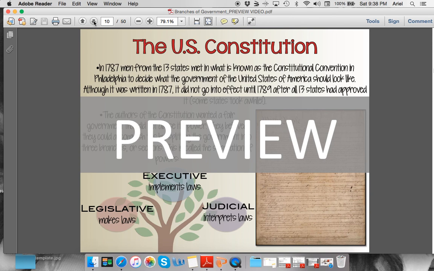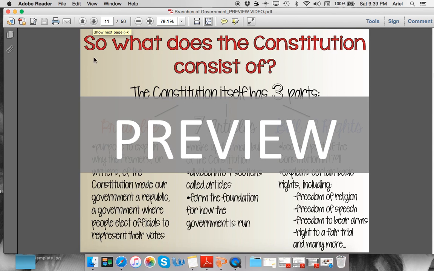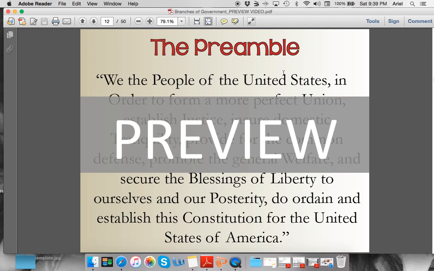The next couple of slides have to do with the U.S. Constitution, explaining what it is. Again, you can do whatever you want to do, textbooks. This is just kind of an aid to outline the unit and help you go through it. But this goes through why the Constitution was created. It has a picture of it and the separation of powers here. What it consists of: the preamble, 7 articles, Bill of Rights. Then I put on here a larger version of the preamble.